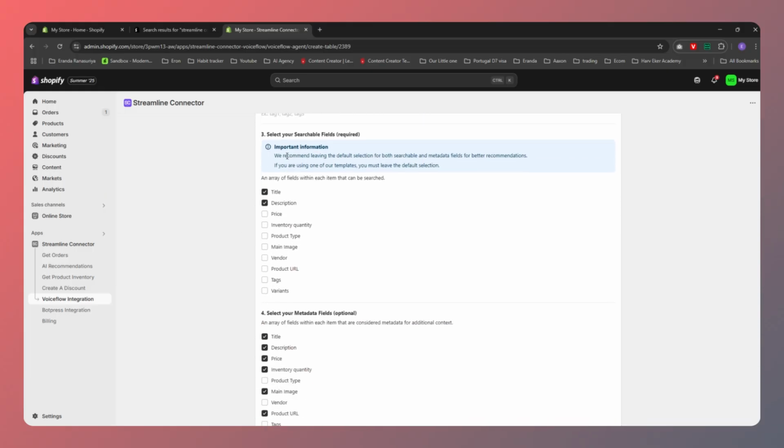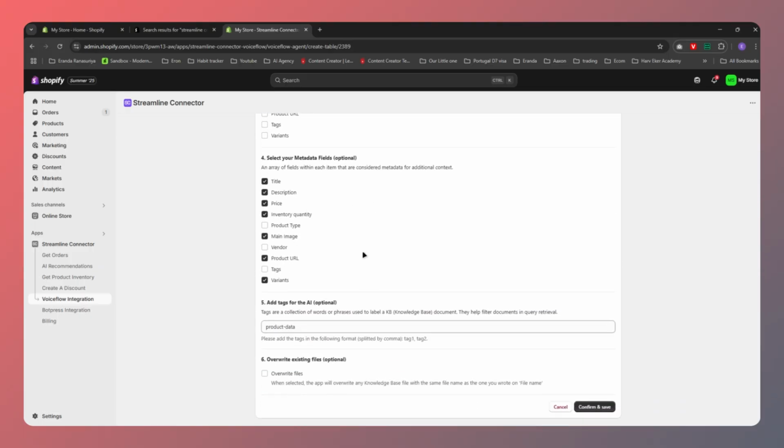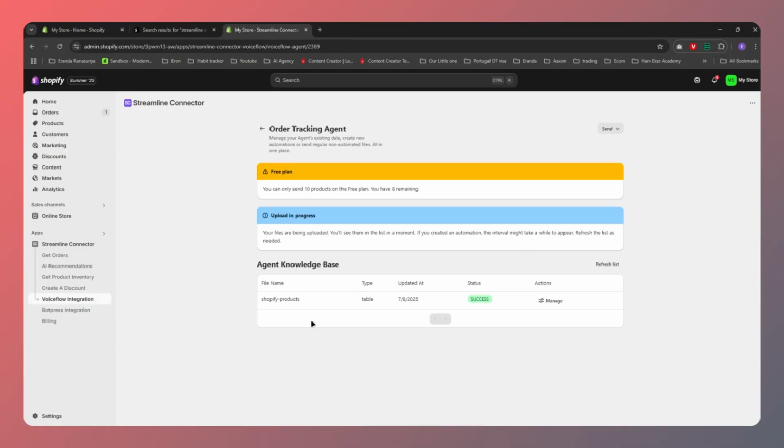And next, select your searchable fields required. You can leave it as it is, but it's always a good idea to get the price as well. And the rest you can leave the defaults, and then click on this confirm and save button. Now as you can see, it says upload in progress, and you can see the status here, Shopify products. So the status is success.